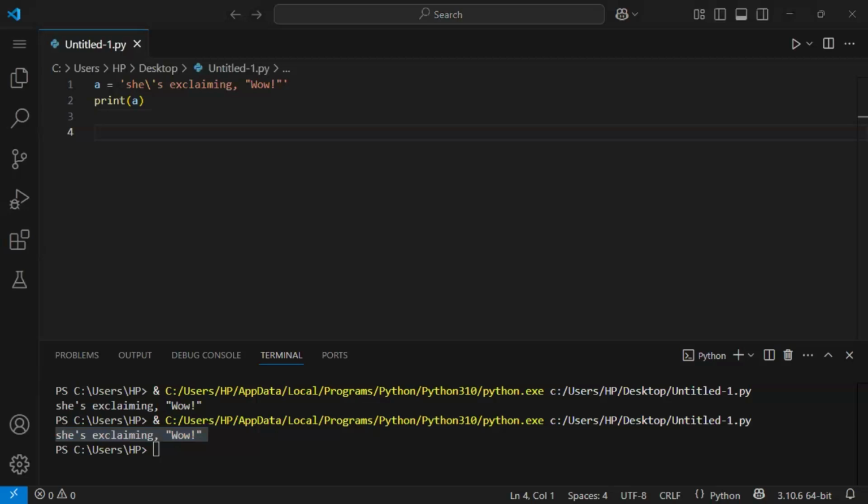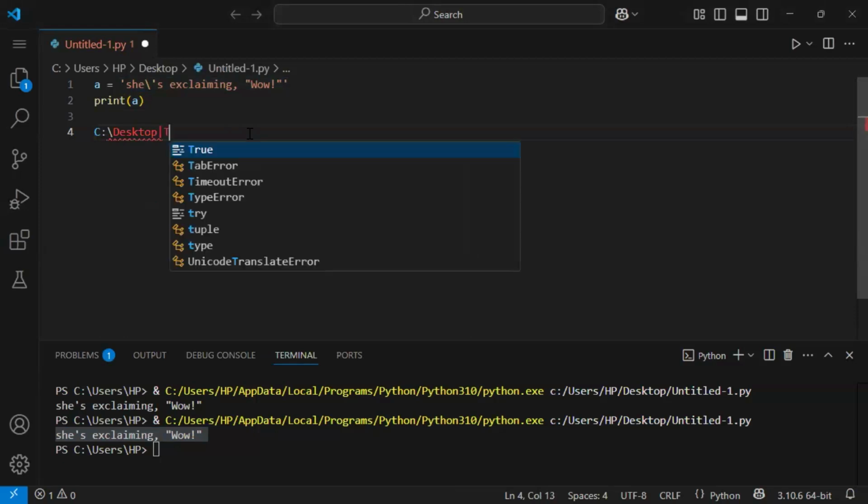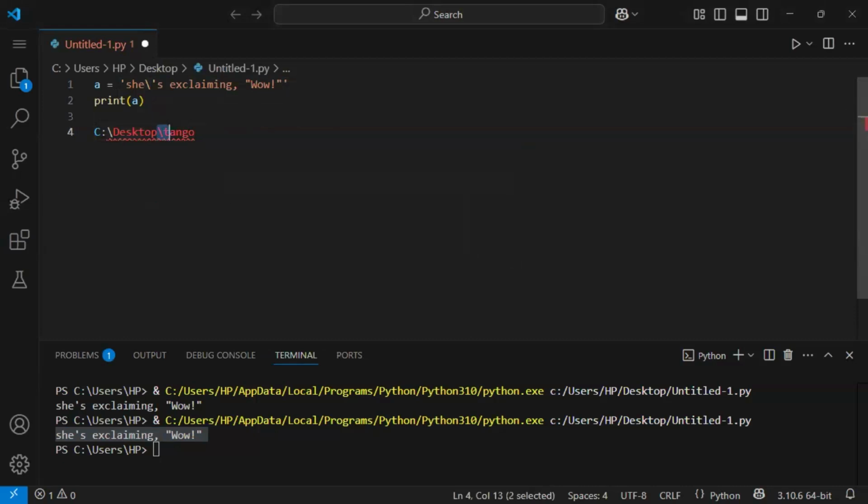Let us say you need to provide an absolute path in your Windows or somewhere, like C, then maybe desktop, then maybe you have a folder named Tango. Now \t is a different keyword for Python. Python will say, sorry, this is \t, and \t means a tab space. So you cannot give such kind of data. Are you getting my point?